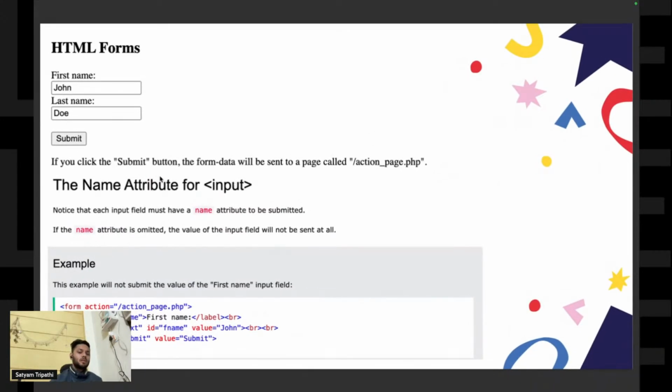Now, the name attribute for input. Over here, it is the same thing that you were asking me: notice that each input field must have a name attribute to be submitted. If the name attribute is omitted, the value of the input field will not be sent at all. This is what they are saying.